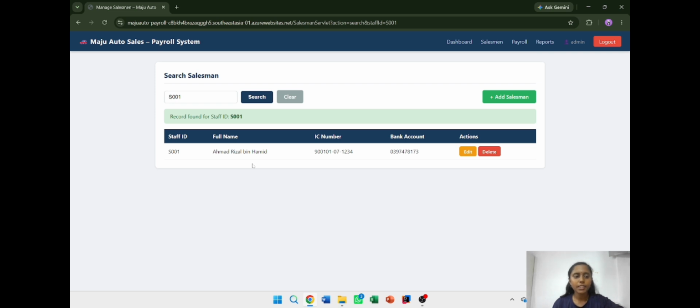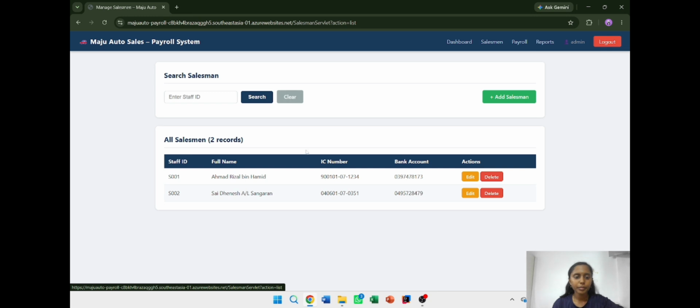Next, I will demonstrate the clear function. The clear button is used to reset all input fields on the form. This is useful when the user wants to perform a new search or enter new information without manually deleting the existing data in each field. So now I will show the add function.